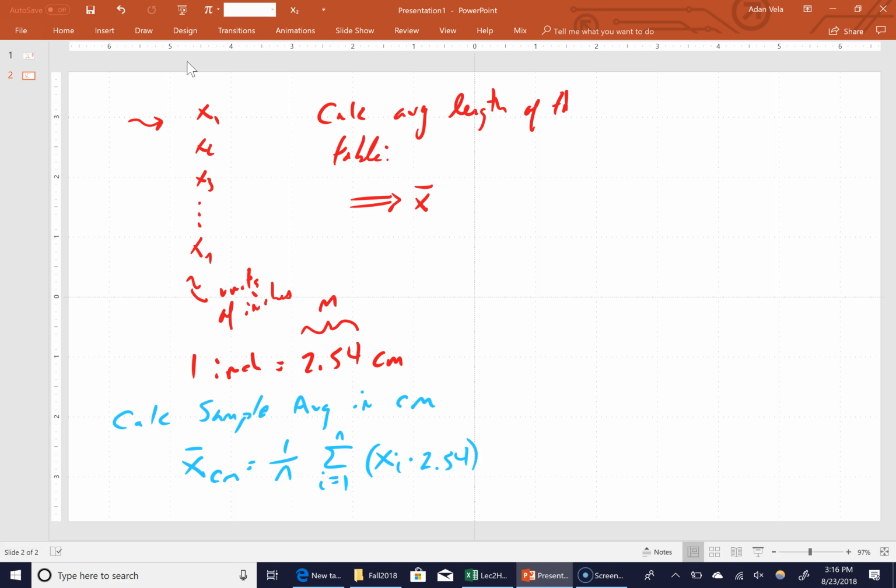Yes, sir. Well, I was going to ask, if you talk about doing a linear transformation, 2.54 centimeters isn't exactly an inch. Is it better or worse or exactly the same to multiply the data by that or multiply the average? That's what we're going to figure out. Yeah. So it ends up being the same.